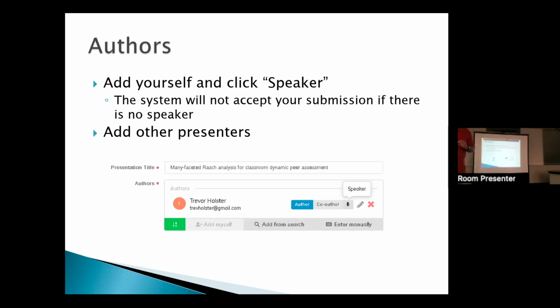Now, a tricky little thing here. When you add yourself, you must click the speaker. There's a little button there, speaker. You must add a speaker. If you do not do that, it will not accept your submission. And as I know, I did a practice run and it wouldn't accept my practice submission because I didn't click speaker. Okay, so after you've added the speaker, then you add your other presenters. It's a pretty simple system, but make sure you click speaker.